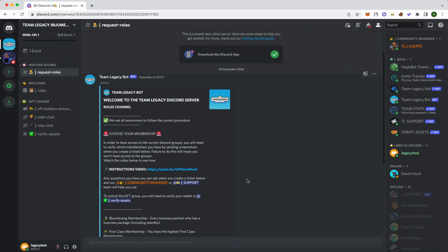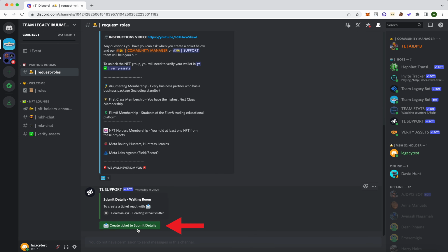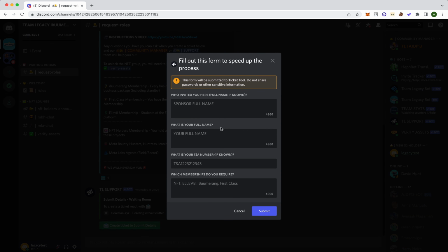Everyone else who's part of, for example, iBoomerang, first class in iBoomerang, and the Elevate membership, you're going to have to go down here, press the green button that says create ticket to submit details, type in who sponsored you, so for example, David Hunt, your full name, so for me that's Aaron Dutter Plummer. If you're part of iBoomerang and Elevate, make sure you type in your TSA number. And then which memberships do you need? So for me, I'll have NFT, Elevate, Boomerang, and First Class. Submit.